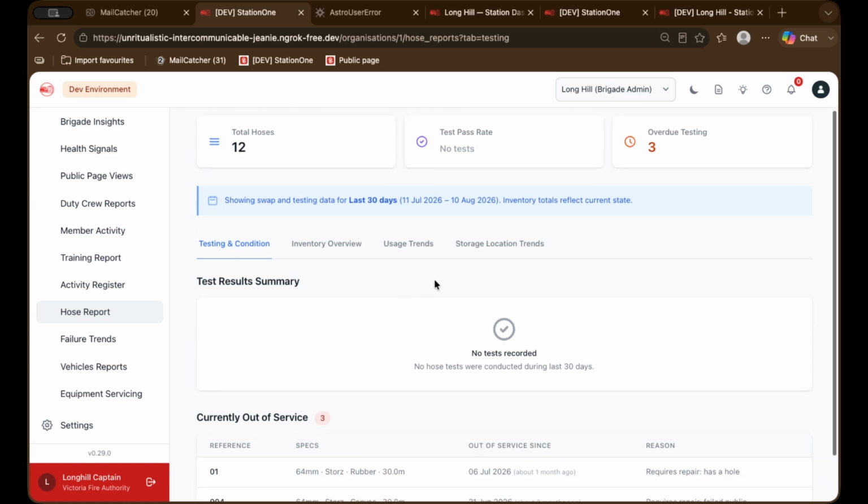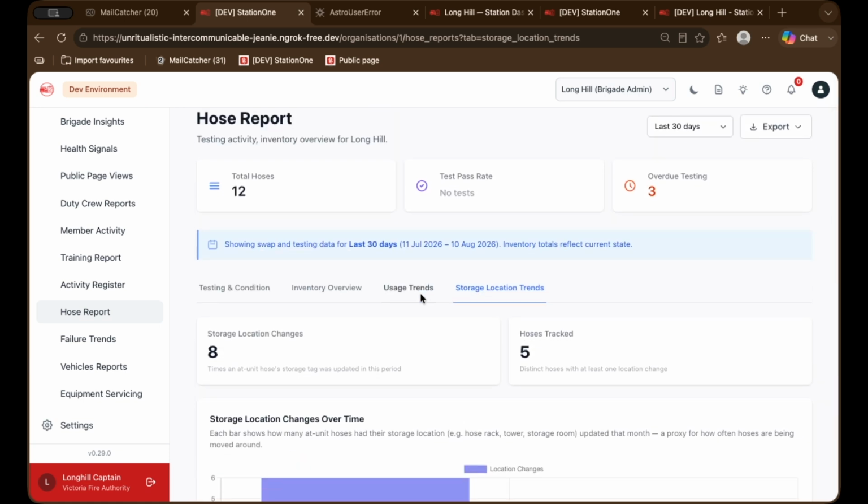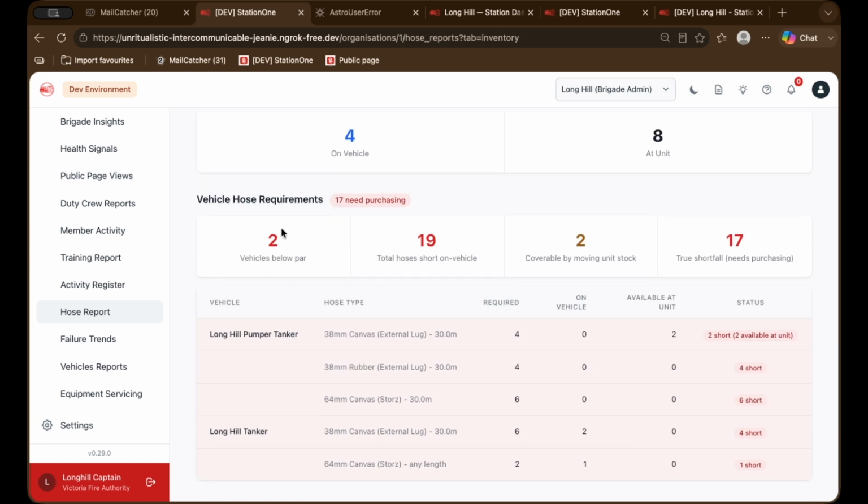So if we come in and look at our storage locations, actually inventory overview, we can start to see a breakdown here. At the moment it's saying, based on the amount of hose that we have currently in stock at the unit, we actually need 17 more hoses to fulfill stocking those appliances with their correct allocation of hose.